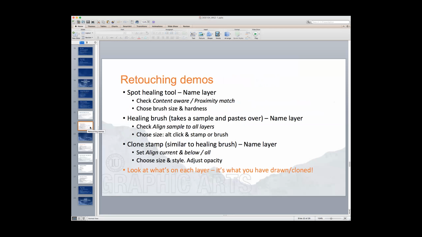All right, so I'm going to go over the spot healing tool. If you don't already have Photoshop up, I would like you to bring it up, open it up, and get those pictures downloaded.